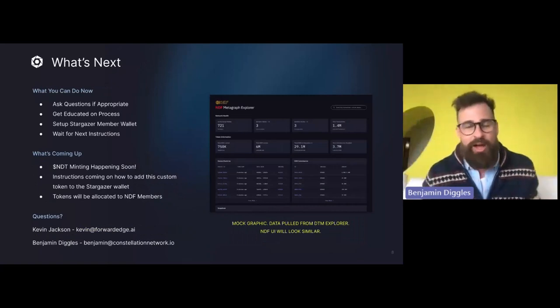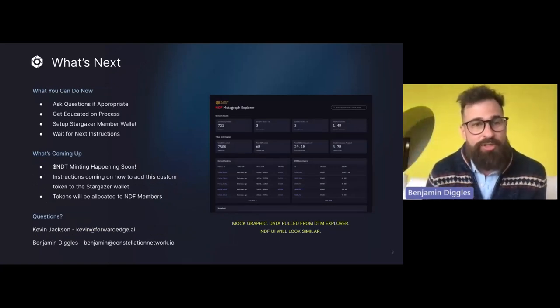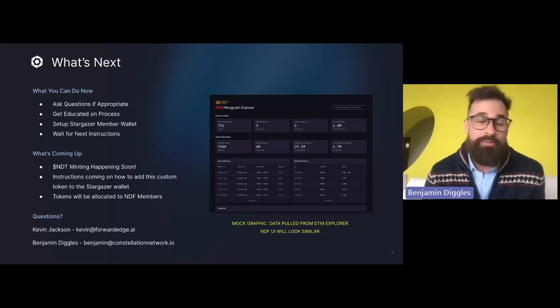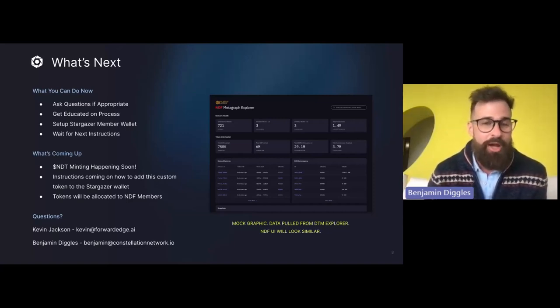And so with that, that's my final slide here, around what's next. Of course, ask questions if appropriate and get educated on the process by looking at the document that I already procured there for you. If you want to set up a Stargazer member wallet, that's fine. I actually would say let's just wait until we do the minting process. But there's nothing holding you back from setting up one personally if you want to start trading other cryptocurrencies or understanding how the Stargazer Constellation wallet works. And then, of course, after that, wait for the next instructions, which is going to come out here soon, where the NDF minting is going to happen.